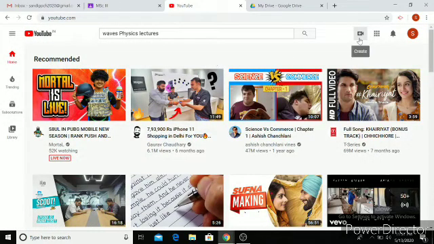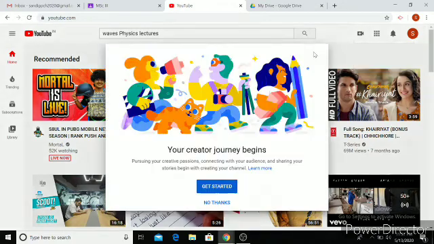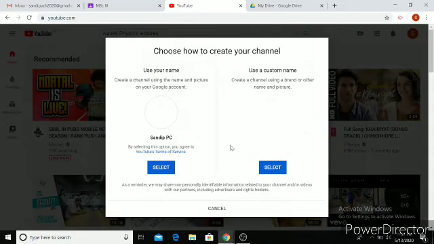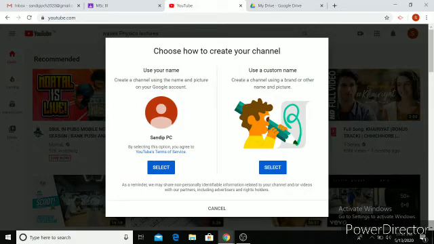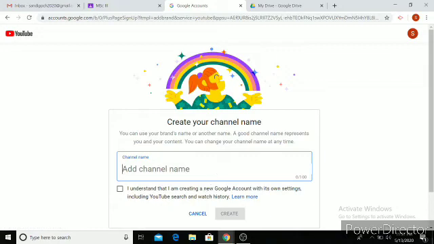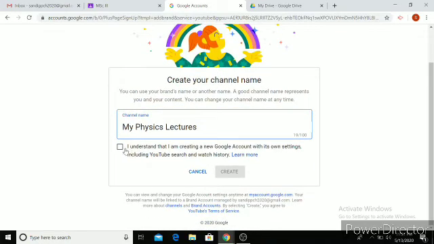There is this additional feature in Google, and you need to do this. Choose how you want to create a channel. Before you can actually create a video, you need to create a channel, and you need to create a name for the channel. So let me do the selection here, and suppose I want to create a channel. Let's say I call it my physics lectures. Then I go for create. Once I go for this, a channel is being created.